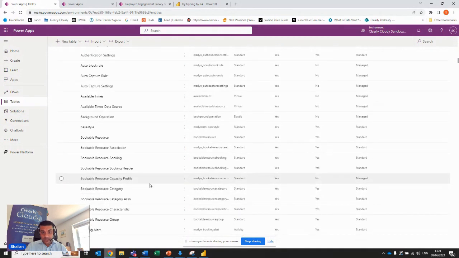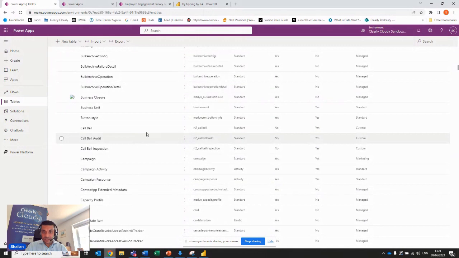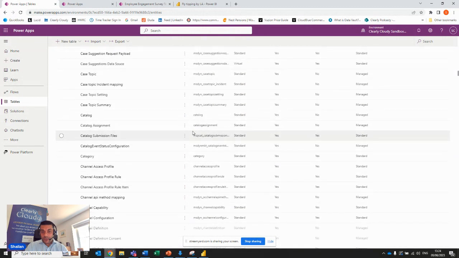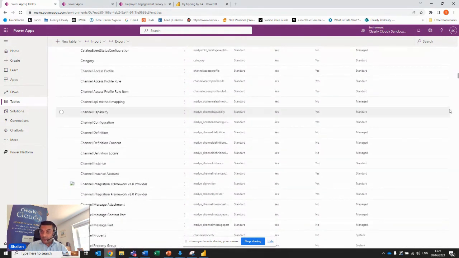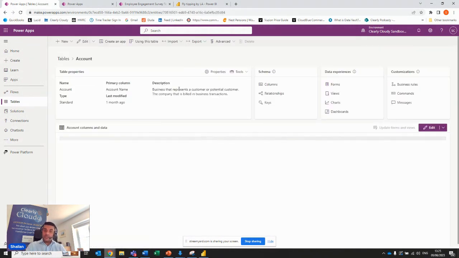So if we scroll down and find one, you can look at any one of these, like a business unit or business case. By clicking on a table, let me just go up, search and go to account. That's a standard table, and there's a type of table, if it's managed or if it's a core one. If I click on the account table, that's when it opens it. So it opens up the table.